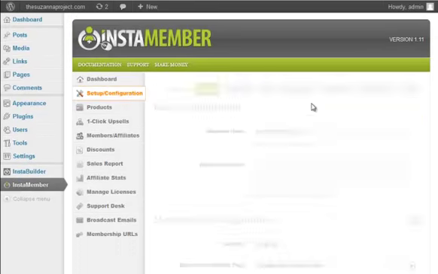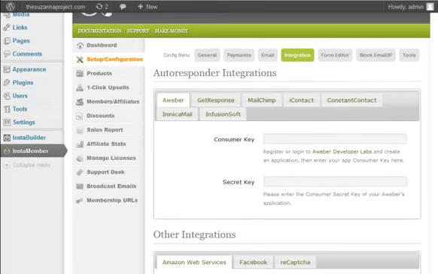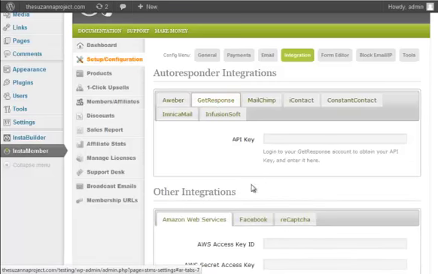Next is the integration setup. This setting is optional. But if you want to automatically add your new customers to your autoresponder campaign, then you have to set up this in this section. Currently, InstaMember supports Aweber, GetResponse, MailChimp, iContact, Constant Contact, InMail, and Infusionsoft. Simply follow the on-screen instruction to integrate with your favorite autoresponder account. So in this demo, I'm going to use GetResponse.